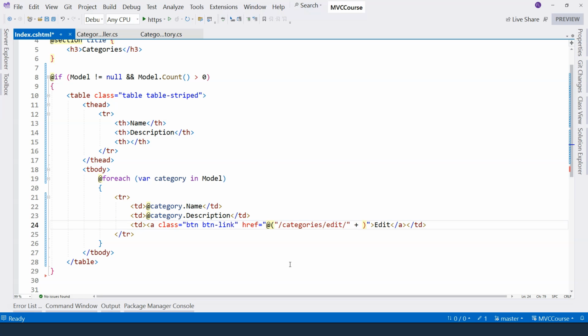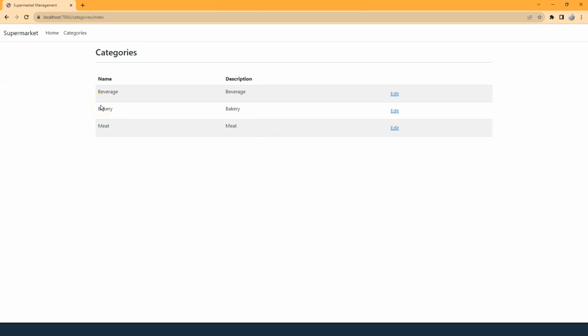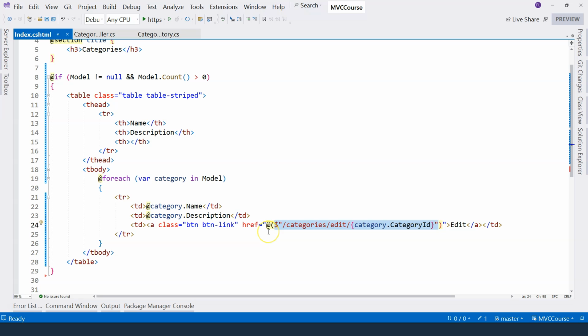Okay, for example, I can use plus or I can use string interpolation. And then here I can add the ID, which is going to be category.CategoryID, at sign with brackets. And everything in here is just a regular C# expression. With this change, I can try to run the application. Okay, so I have this table. It looks much better than before. And then I have the edit button. And if I hover my mouse over, if you look at the bottom left corner, the URL is actually properly rendered. So if I click on edit, I come to category number one. If we come to meat, then I see category number three. So everything looks okay.